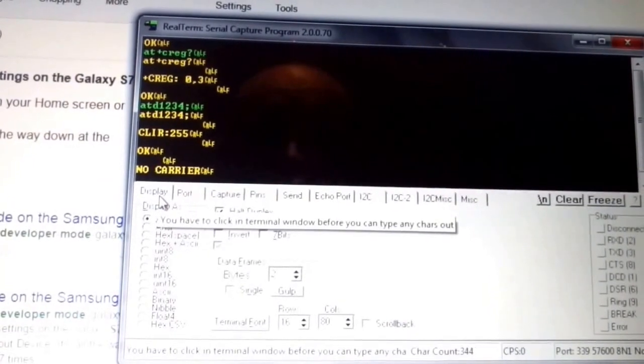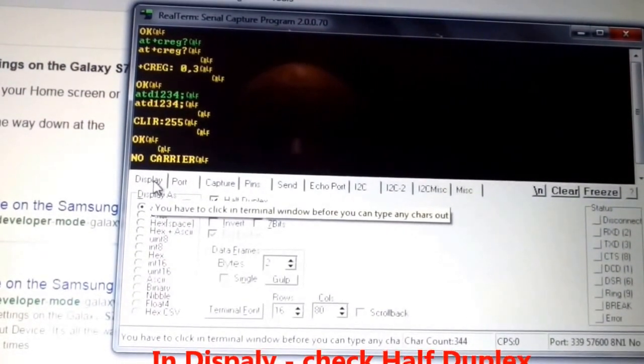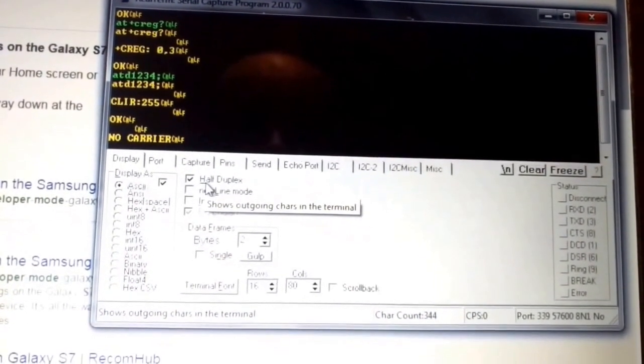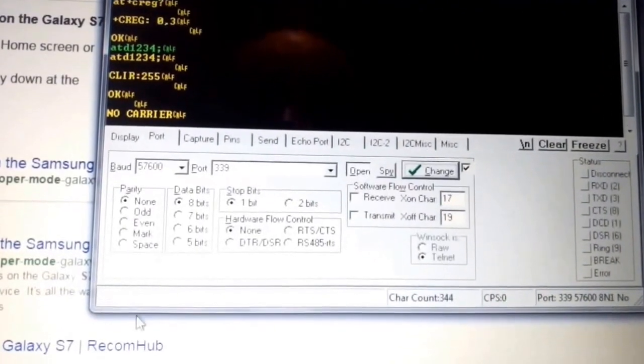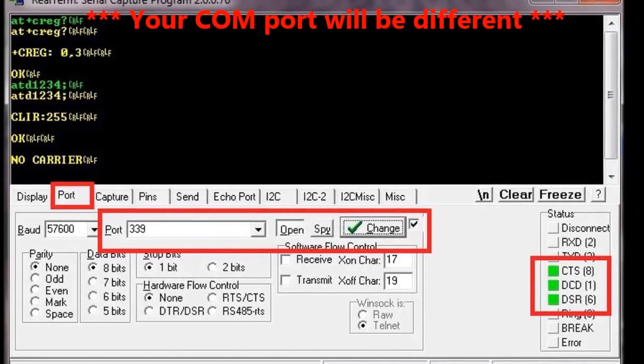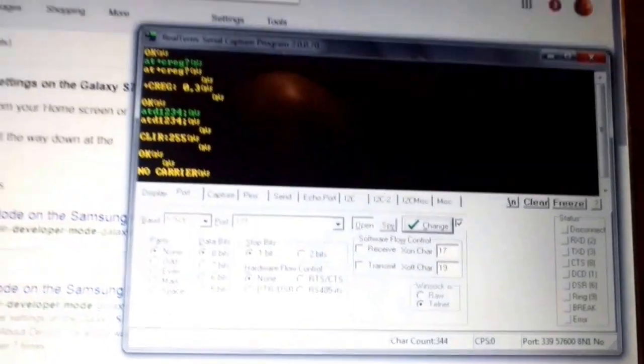first thing, you can download it from the description. Here you have the first step, display. You put half duplex. Next we go on port. But before checking the port, I need to connect the phone to my PC. I connected the phone to my PC. Now we will go here.